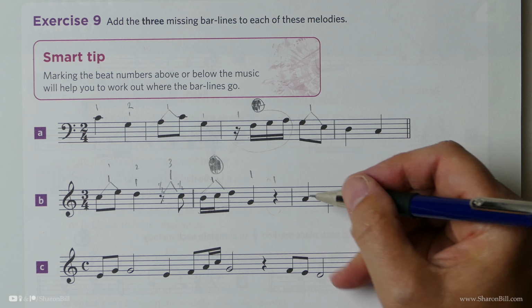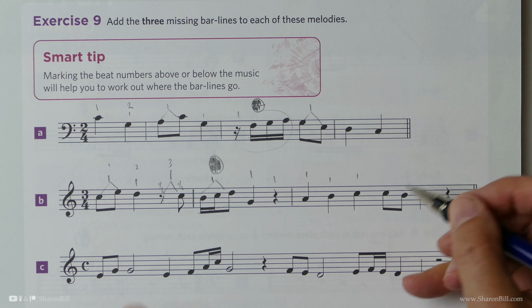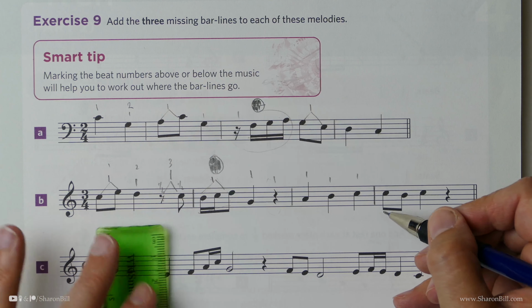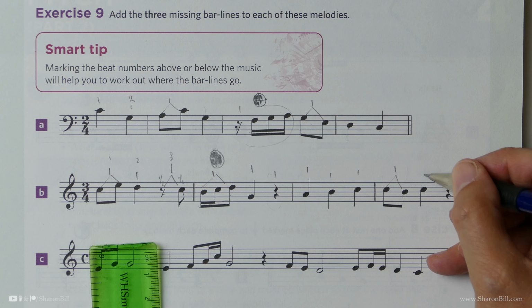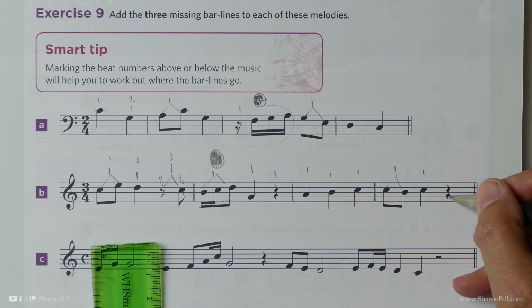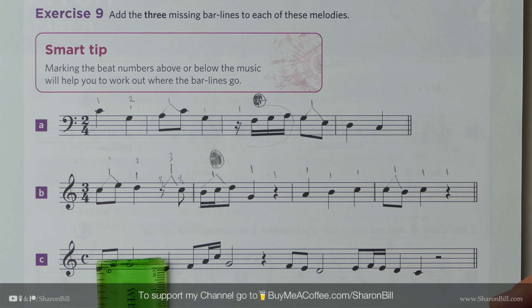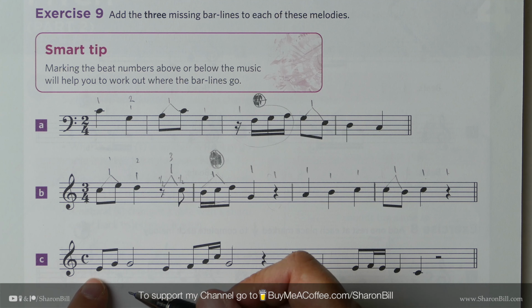Next bit's nice and easy. Crotchet, crotchet, crotchet, beat 1, beat 2, beat 3, bar line. And if we've done our maths right, this last bar should be done for us. A half plus a half is one beat. There's a beat. There's a beat's rest, crotchet beat's rest. 1, 2, 3. There we go. We know that's correct. And now we can move on to C.